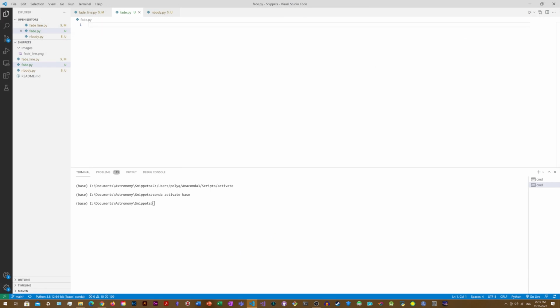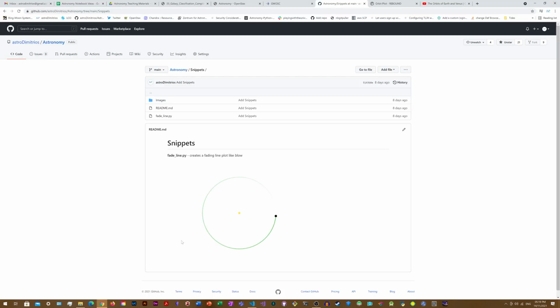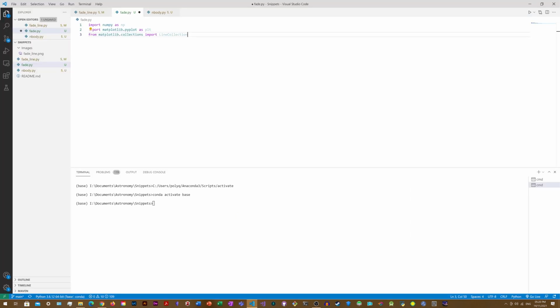Okay, so the first thing we'll need is NumPy, Matplotlib, and then a specific function from Matplotlib collections, the LineCollection. So in fact, I'll go back and show you how we're going to do this. This line that's currently faded is actually lots of little segments broken up. Each one has a different value for alpha, the value for transparency, and that's all stored in a line collection.